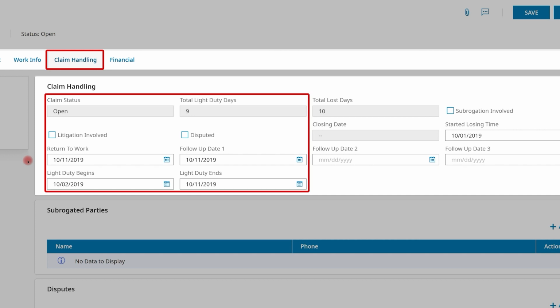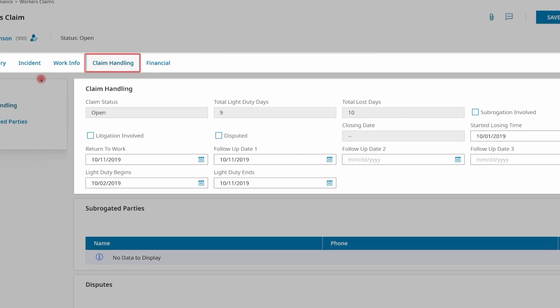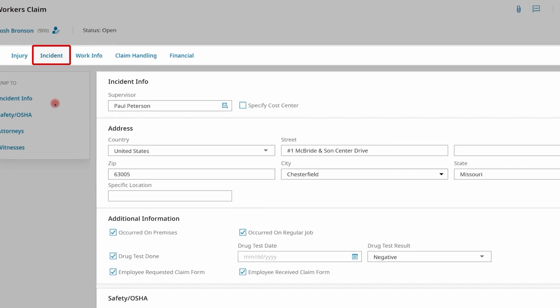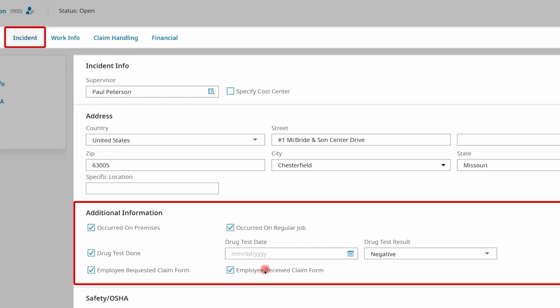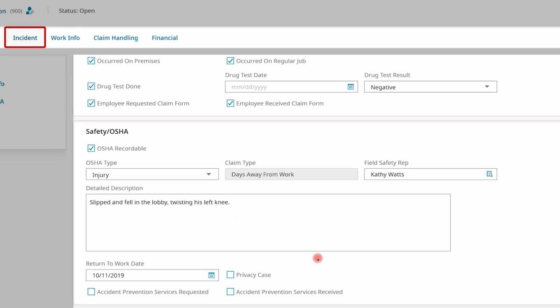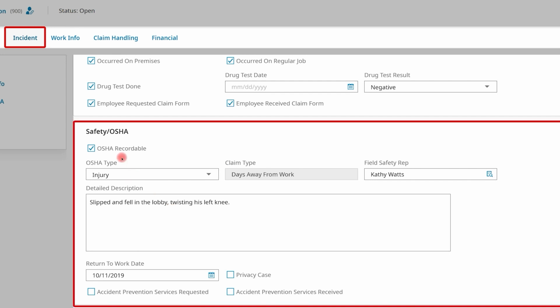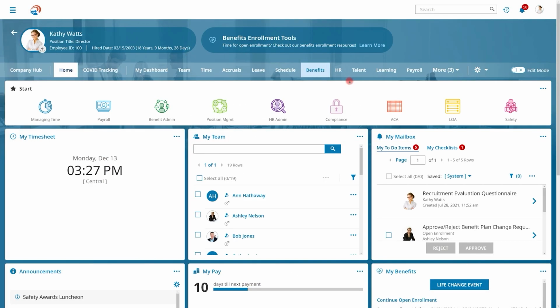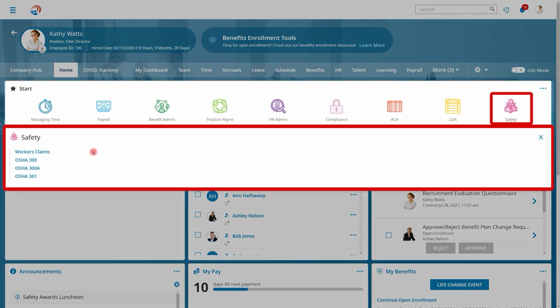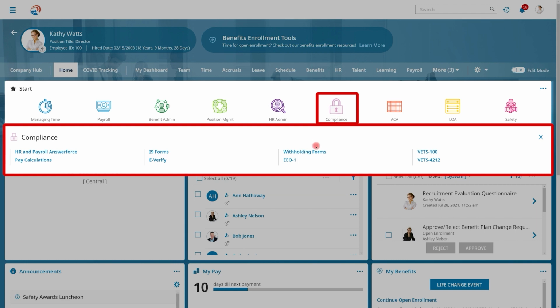We can also keep track of if they were out of work for any extended period of time, and if so, when they returned to work, or if they were offered light duty. And finally, did they get drug screened, and what were the results? We can also mark this case as OSHA recordable, which will automatically populate your OSHA logs to be posted on site. This solution will not only give you access to your OSHA compliance forms, but this will also give you access to things like EEO reporting and VETS reporting, etc.